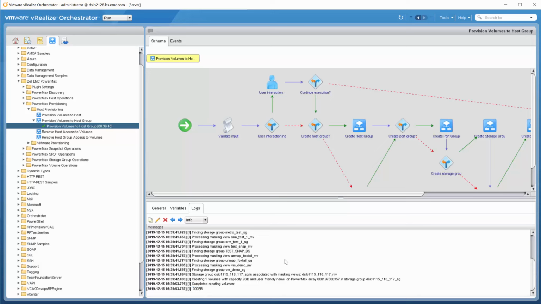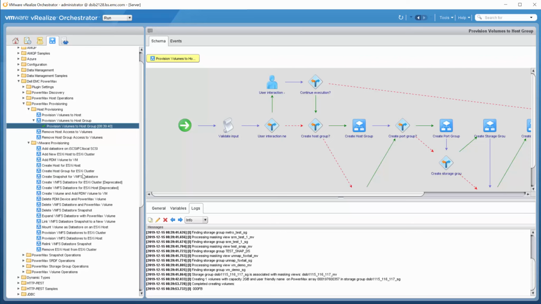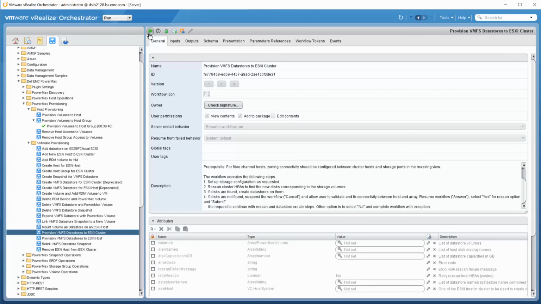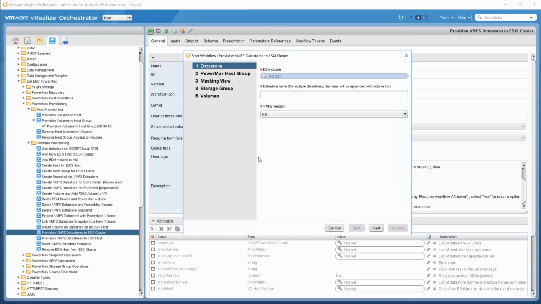So the new features that are available to you as a user, you can do a lot more with, which is great. And again, if we come back here where I started with the VMware provisioning aspect, which a lot of our customers will use, we have the new provisioning down here, Provision VMFS Data Store. And this workflow, again, it's going to look very similar to the other one, right?